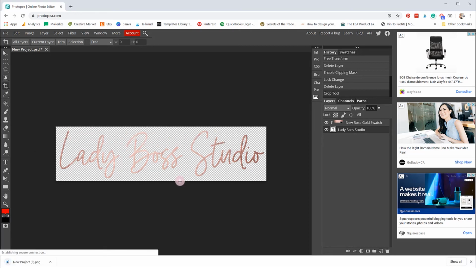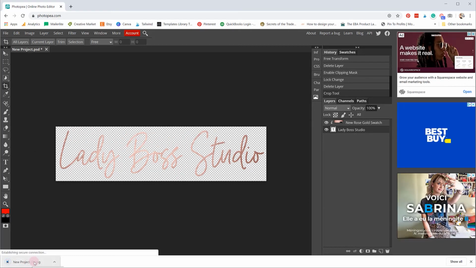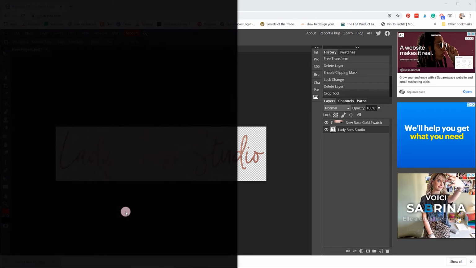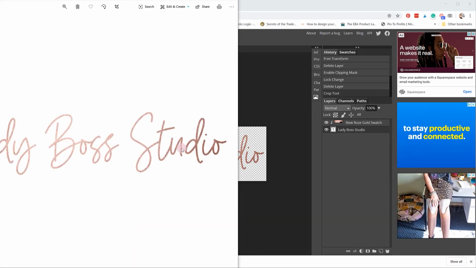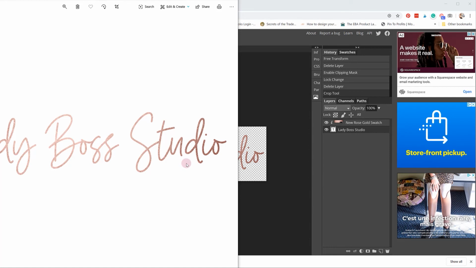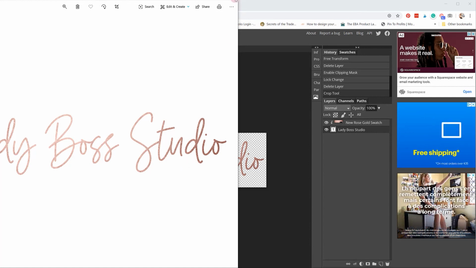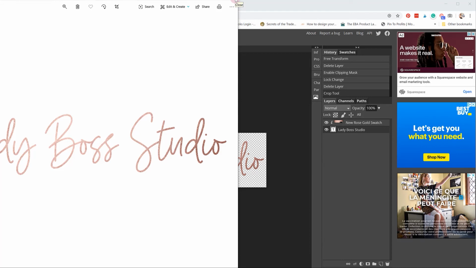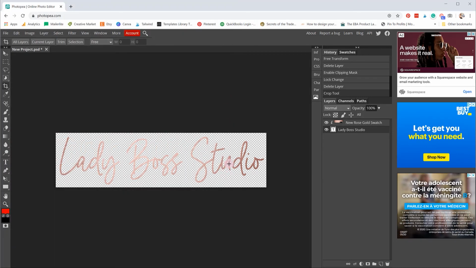I could hit save and it's going to automatically download that right to my computer, and I can click on it. And you're going to see here I've got the text on an invisible background that I could now upload into Canva or any other program that I was using to create my marketing materials, and I would be ready to go. Now, the exact same thing is going to apply.